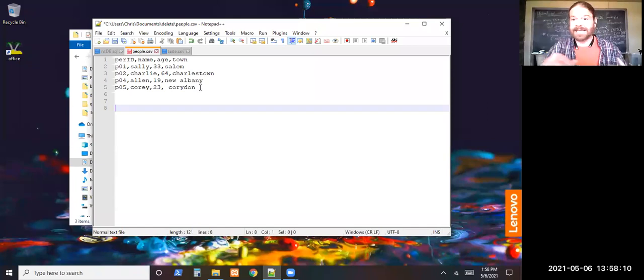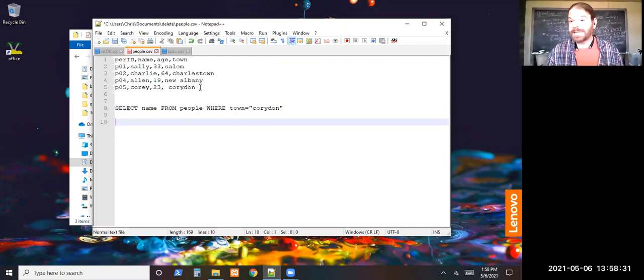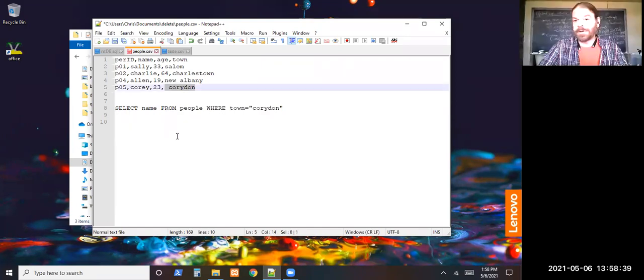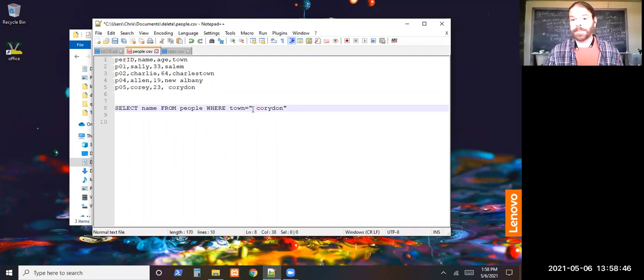I'm going to erase this line here in a second. I just wanted to mention this. If we went over there and did select name from people, like later when we get to the database, where town equals Corydon, that query would not run. It would tell us it can't find anything. Because it's looking for a space before the C, isn't it? Yes, it's looking for space Corydon. Or if we did space Corydon, it would find Corey.